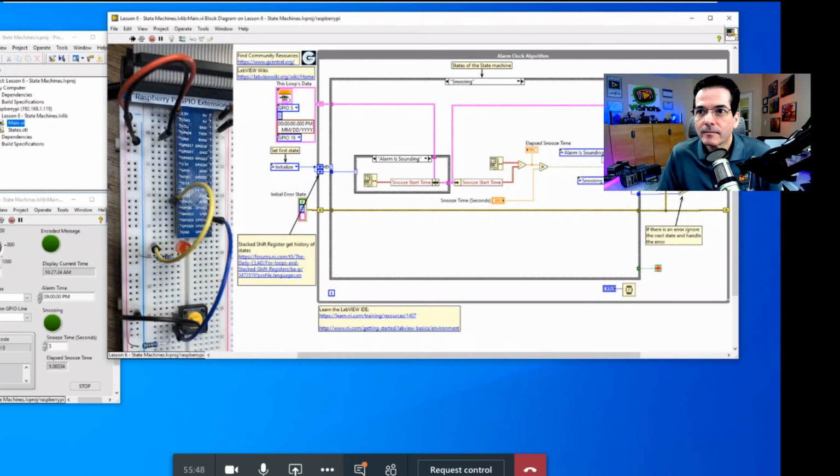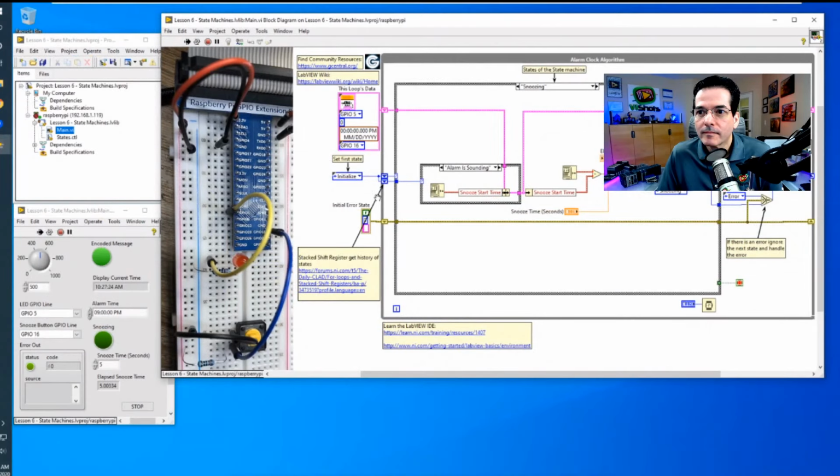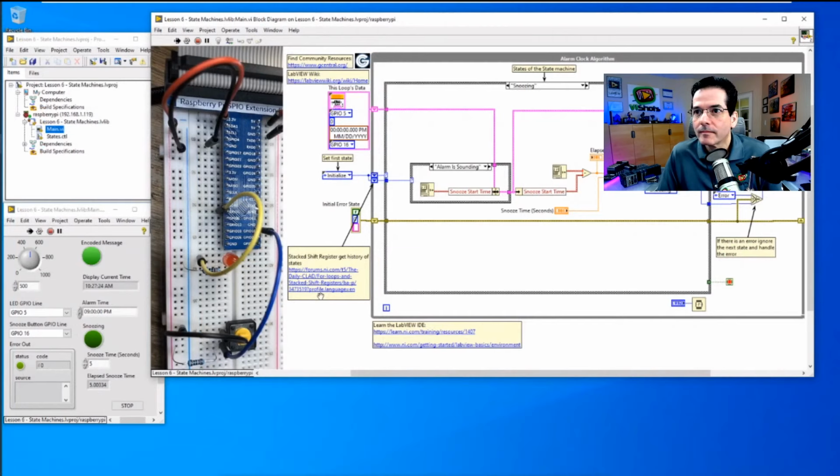Things like, here's a stacked shift register. Well, there's lots of information out in the community on what a stacked shift register is. So I'm trying to connect you with content that already exists, both from NI, as well as lots of other great resources like LavaG and the LabVIEW wiki. So I have comments littered all throughout the block diagrams to get you guys connected and up and running as quickly as possible.